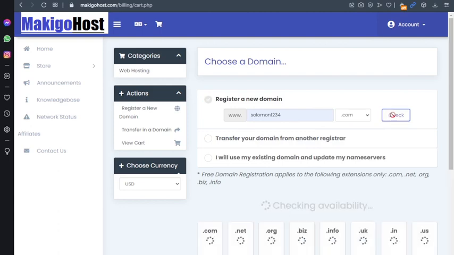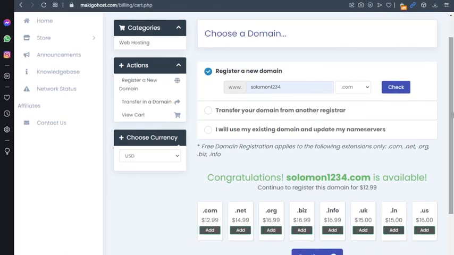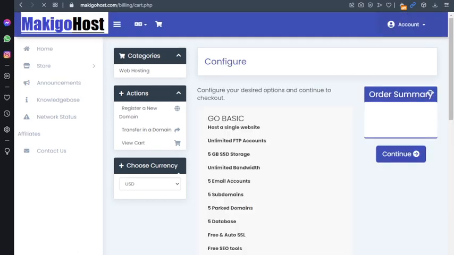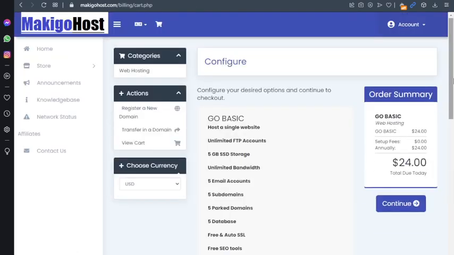Okay, so we're going to check to see if the name is still available for registration. My internet connection is slow. Okay, so our website name is available, and congratulations, it's available for registration. So you click on continue, and it takes you to the configuration page.